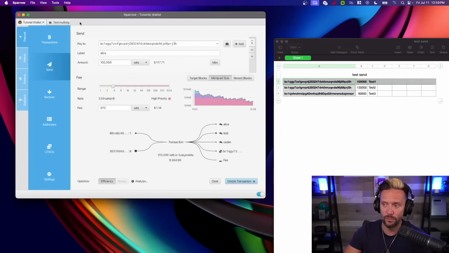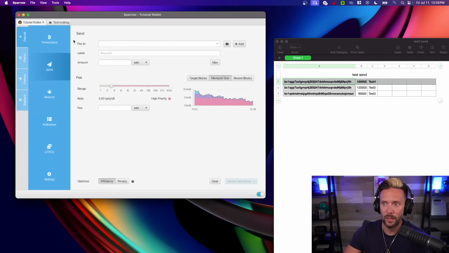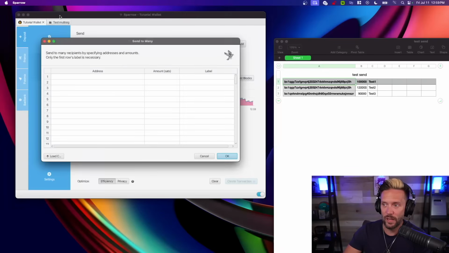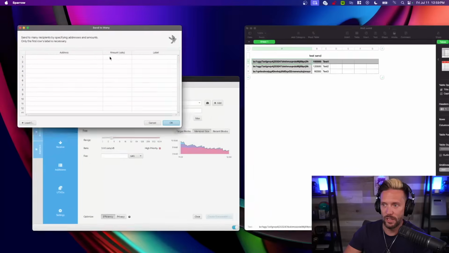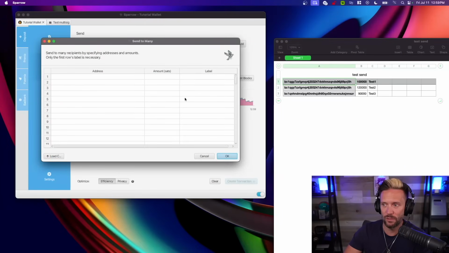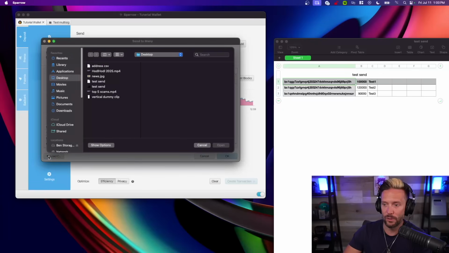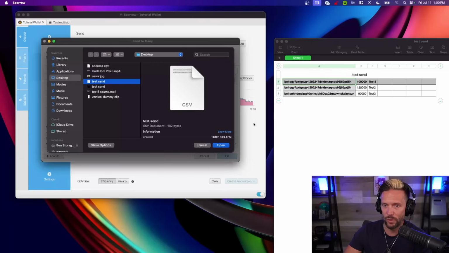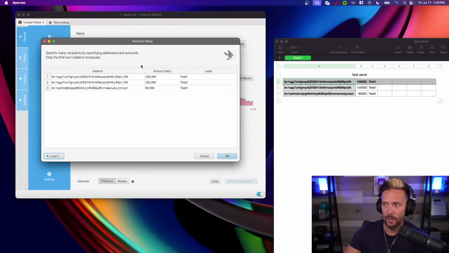So let's get rid of this transaction. We don't want to do that anymore. And there's actually, if you go up to tools in the top, there is an option that says send to many. And when I hit that, it gives me this nice little layout. And so again, I can paste the information in here and the amounts in here and the labels in here manually. Or if I have a file already, I can hit load CSV. I can find the CSV file, which is right here, the same one that's off to the side, hit open. And look, it sees all of the amounts, all of the labels, all of the addresses.